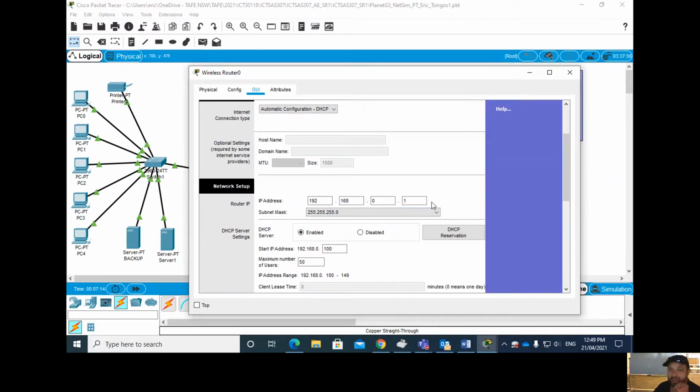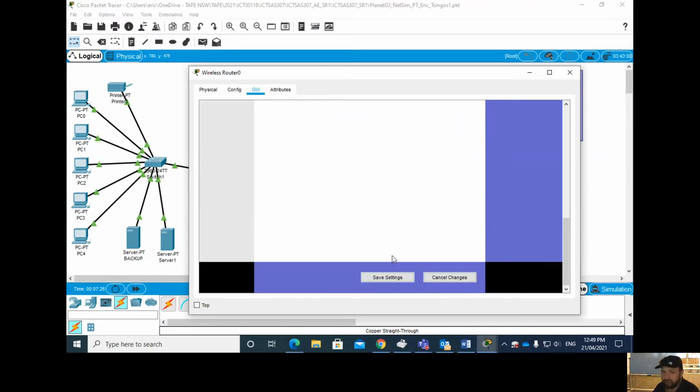Yeah. All right, so I'm leaving that. I'm leaving the defaults. I'm leaving it enabled, and it's giving me 50 IP addresses for leases. That's more than enough for this network. Okay, so I'll just go save settings.